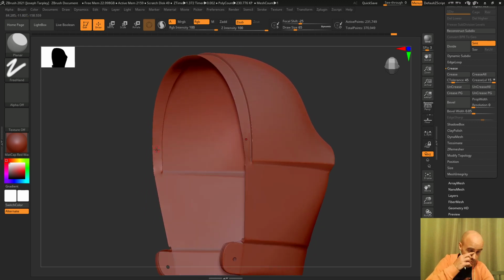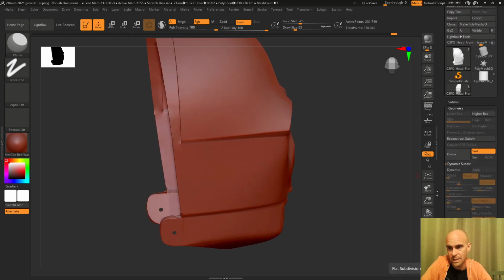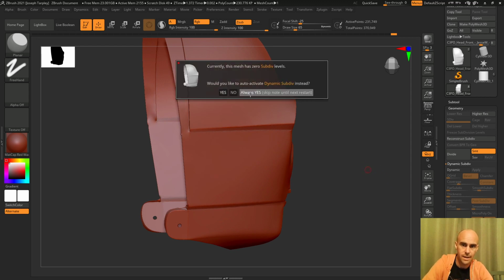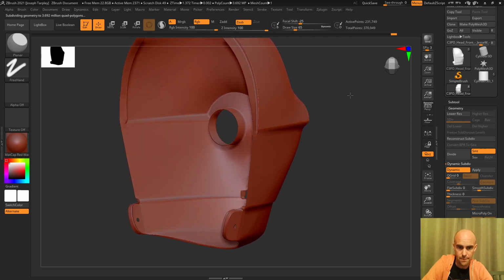So yeah, that's what we got now. Let's look at, I'll show you what the dynamic subdivision looks like. I'm going to turn this on. I'm going to hit D, say yes. Now, it upped the poly count kind of a lot.